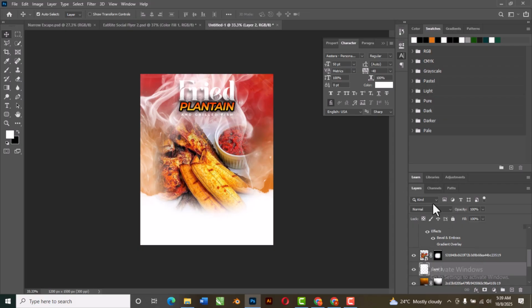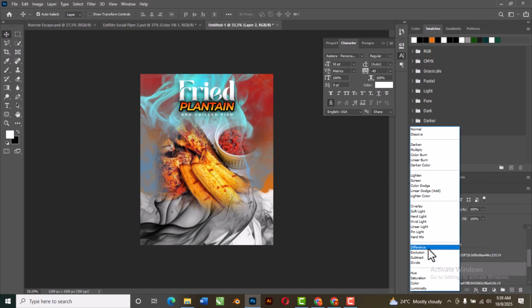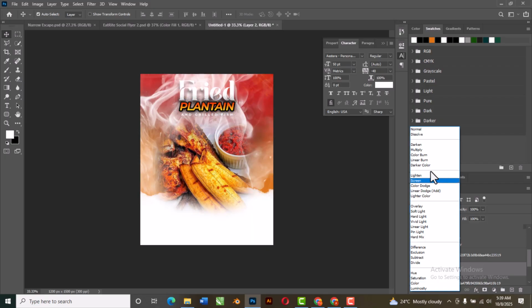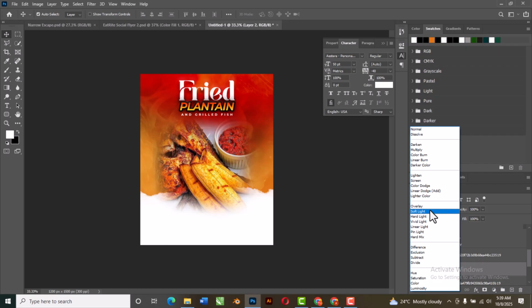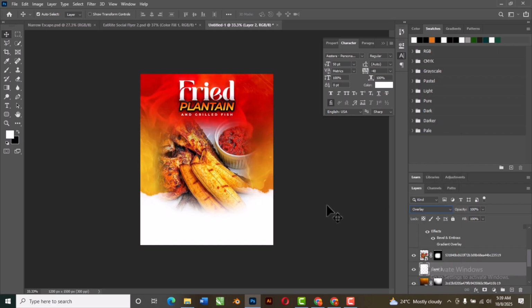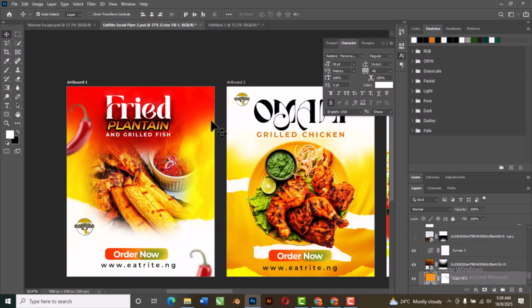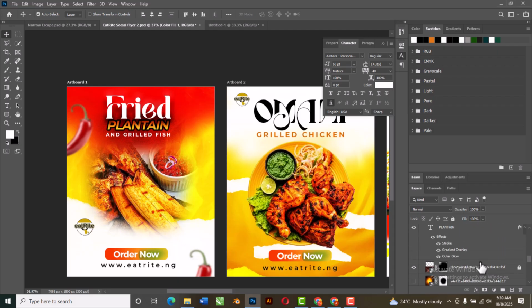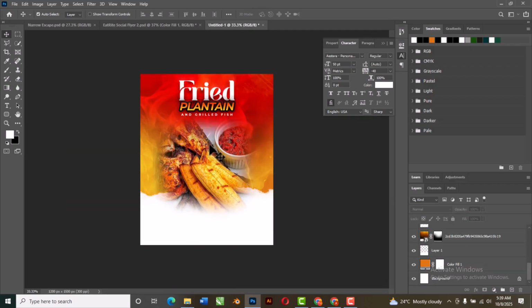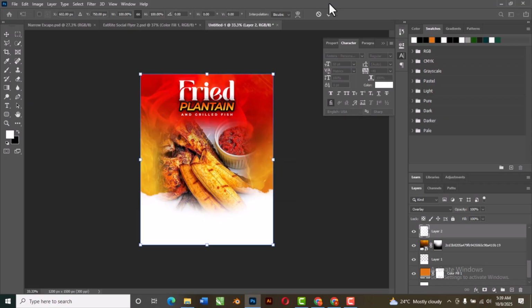I just change it to something like this. I think, yes, something like this. That is how I was able to achieve that part. Yes, I use overlay. You can see it's looking more identical now. Okay, that was what I use. I increased the size. Okay, it's okay.